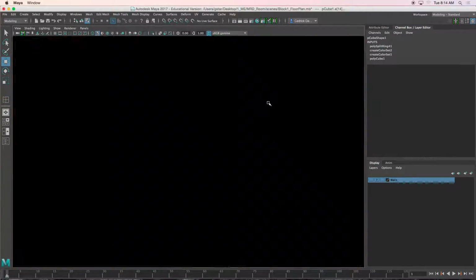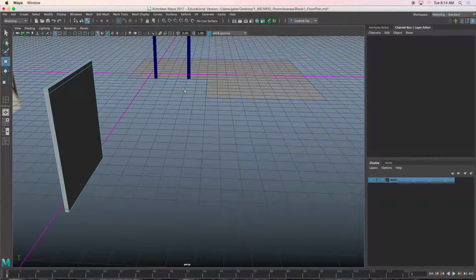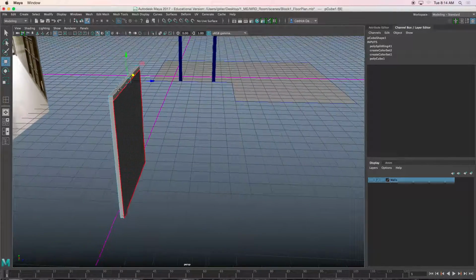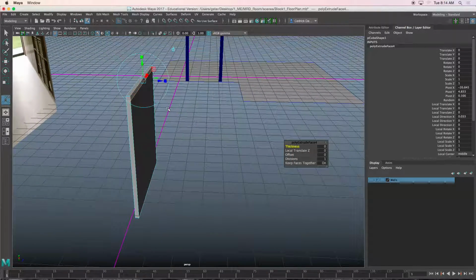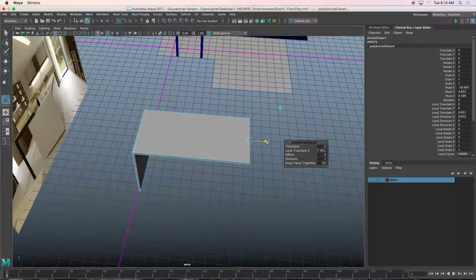Perfect. Now I'm going to right mouse click and hold, go to face. I'll select this object here. I'll press Control E, which is the shortcut to the extrude, and I'll drag it out like that. Okay, nice.